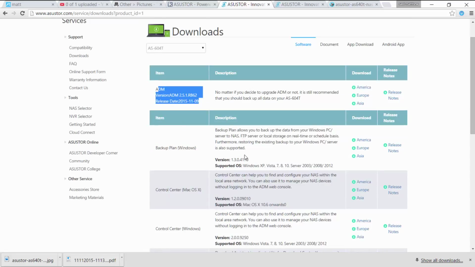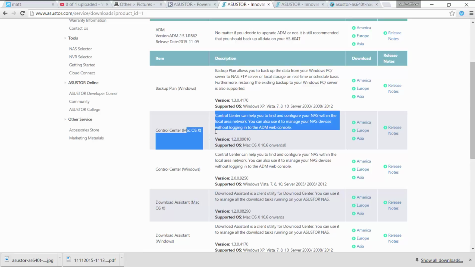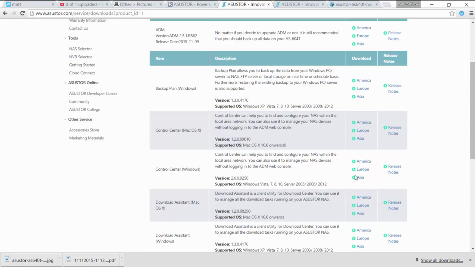Now for Windows and Mac users, you can download the Control Center, which is basically it would help you find and configure your NAS within your network. So you have the installer for Control Center for Mac OS 10 and for Windows here. Just download from which region you are from.